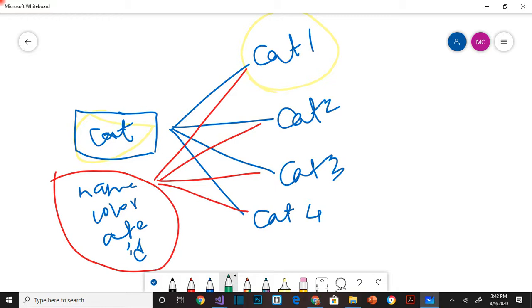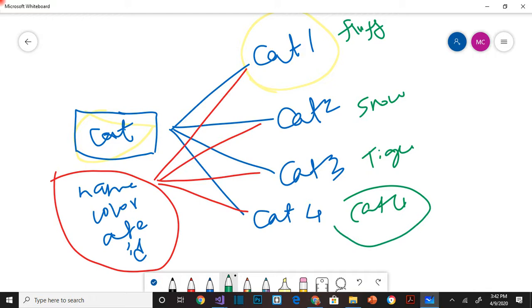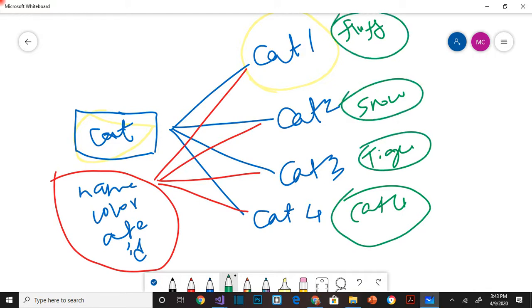So when I say name, this cat has name as Fluff. So there's a copy of that name here. This one is called Snow. This one is called Tiger. This one's called cat4. So there is a copy for each and every object, because these are common for all of them and a copy is made for each and every single object.